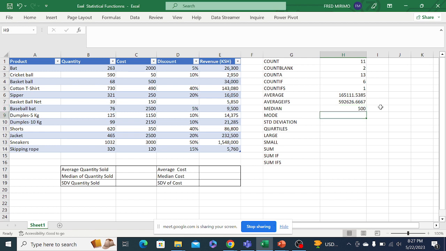You can try it for revenue: equals MEDIAN, then take this range for the revenue column, then close the bracket.